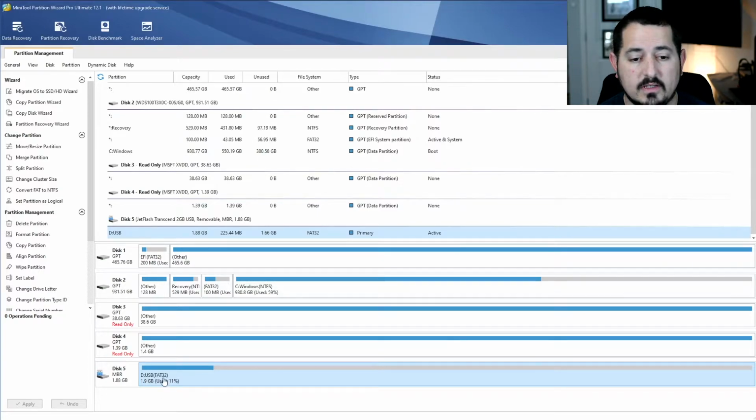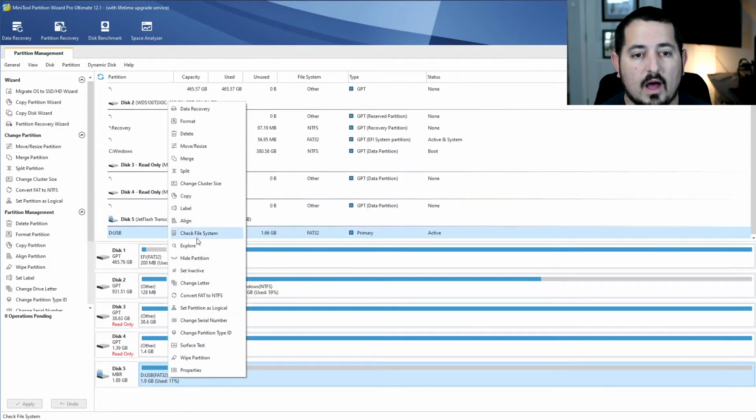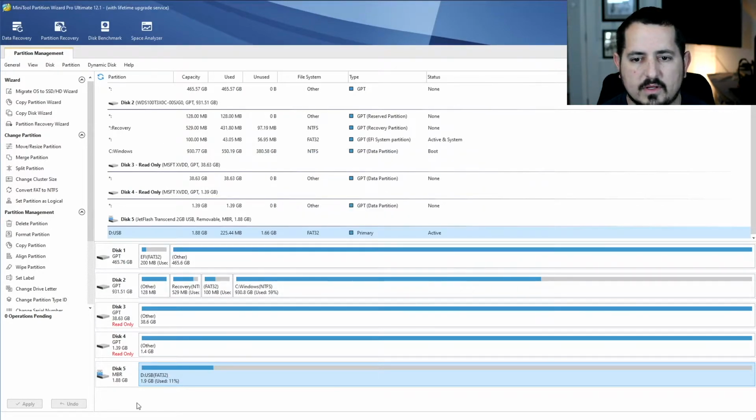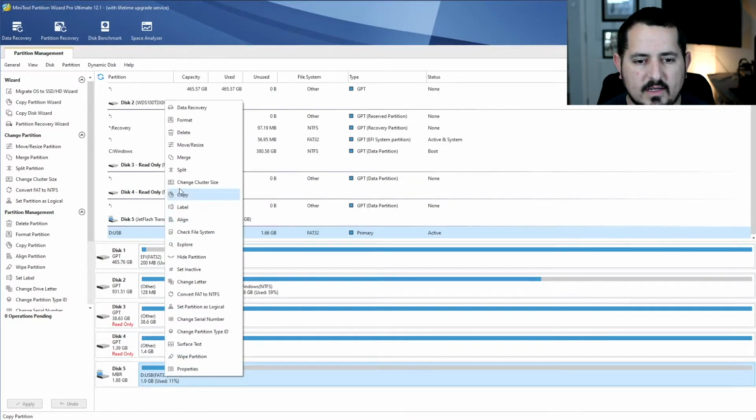So as you see, the drive is marked as drive D under USB, and it is formatted for FAT32 right now. You do have a couple of different options here. You can convert from FAT to NTFS. You can change the partition type ID. You can look at the properties. You can format it. You can do all of these things to it here. But what's even cooler is that you can do a lot more than that. So I'm not going to change the partition type ID, but as you see, you can see all the options here.